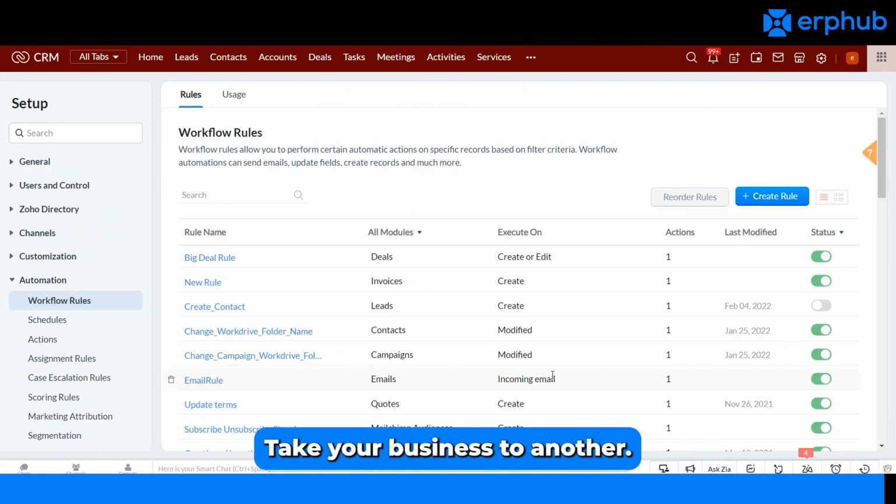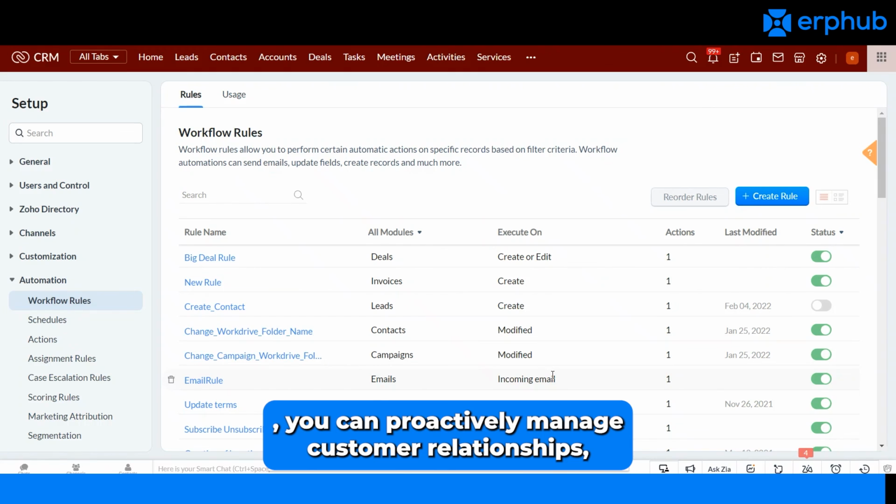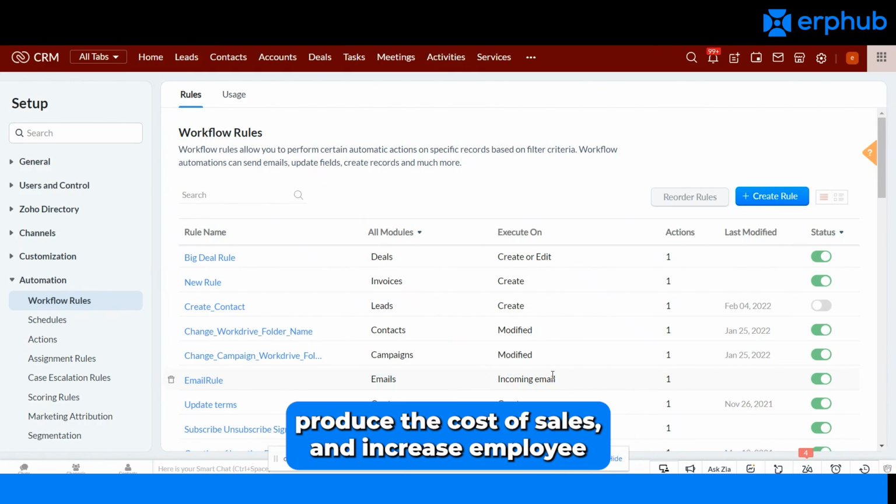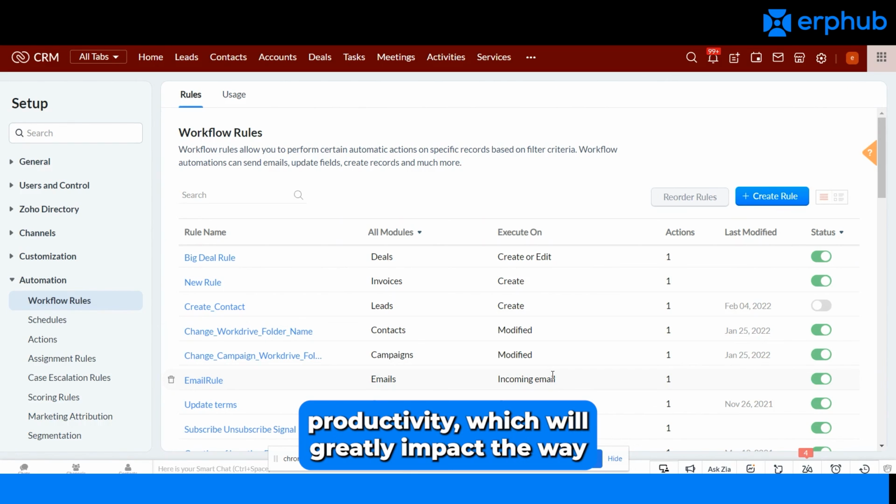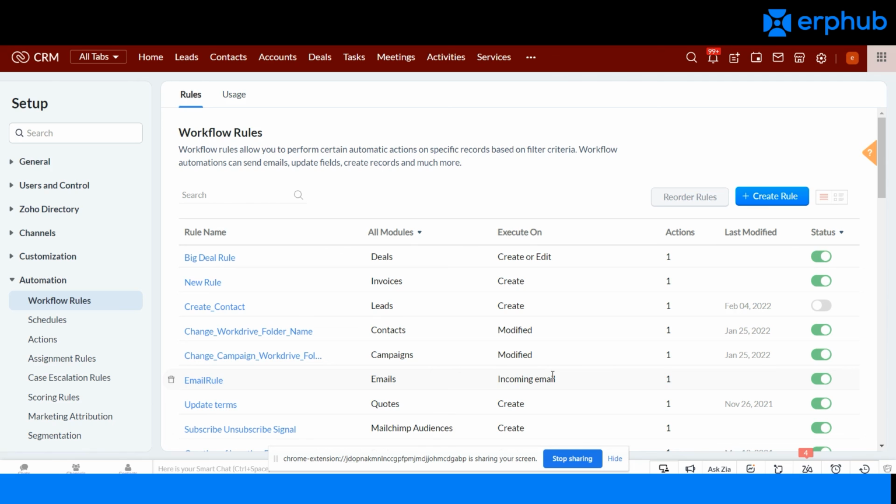With Zoho CRM, take your business to another level. You can proactively manage customer relationships, reduce the cost of sales, and increase employee productivity, which will greatly impact the way your business is run.